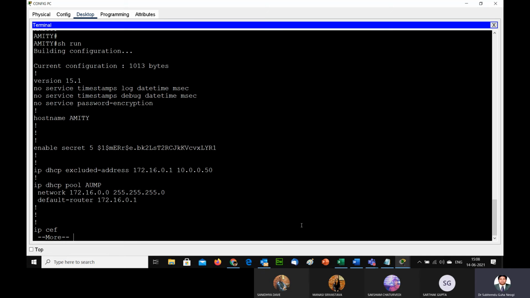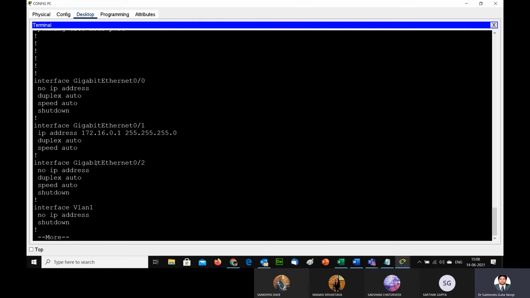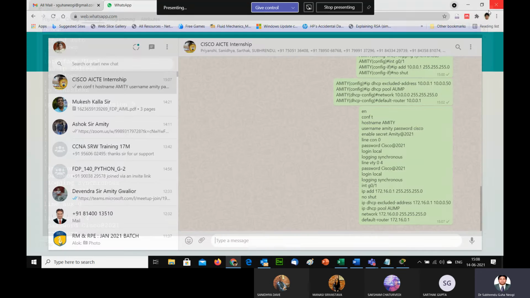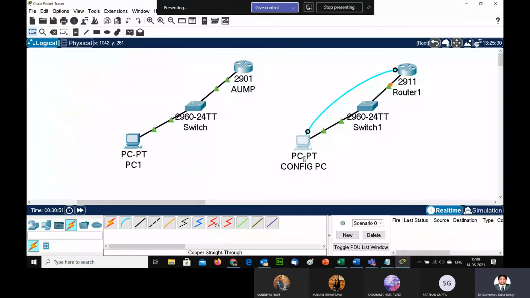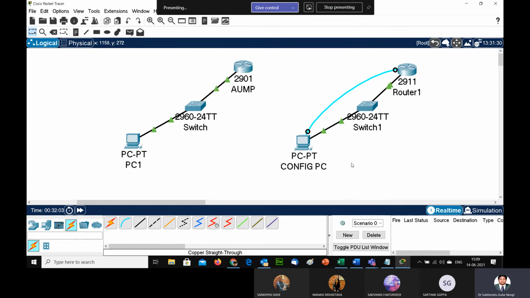configuration, you can see I have created a DHCP pool, I have created an enable secret password, I have given an IP address, I have made a DHCP pool, and what I have to do after that basic configuration, I have to go and check it in the PC. So go to the PC and click on DHCP. This is by default, it is there. So I'll be able to see this got an IP address. So this is a very basic configuration.